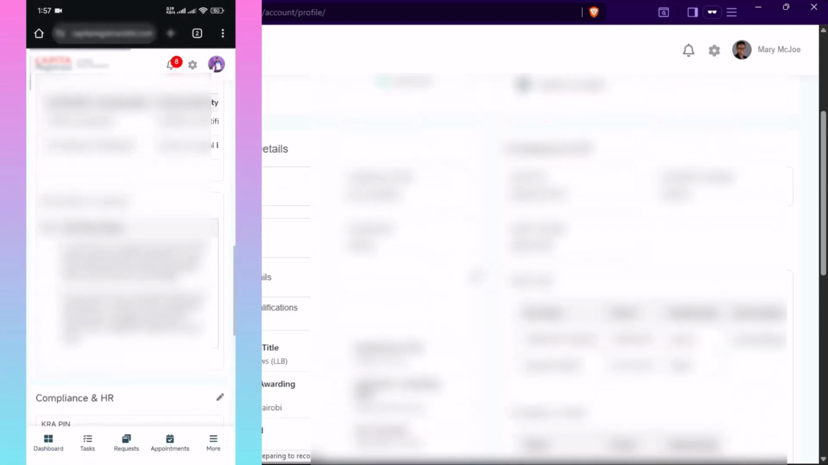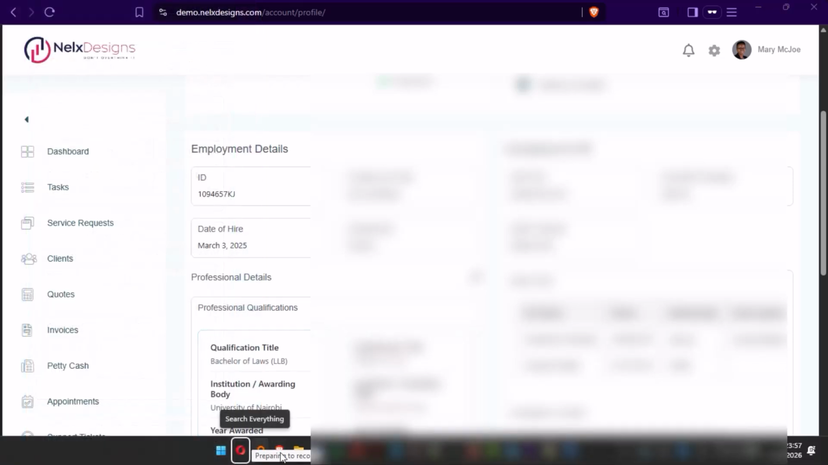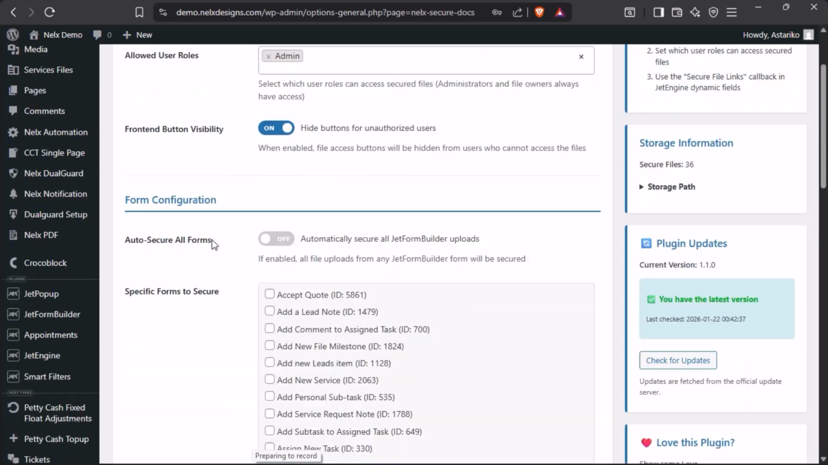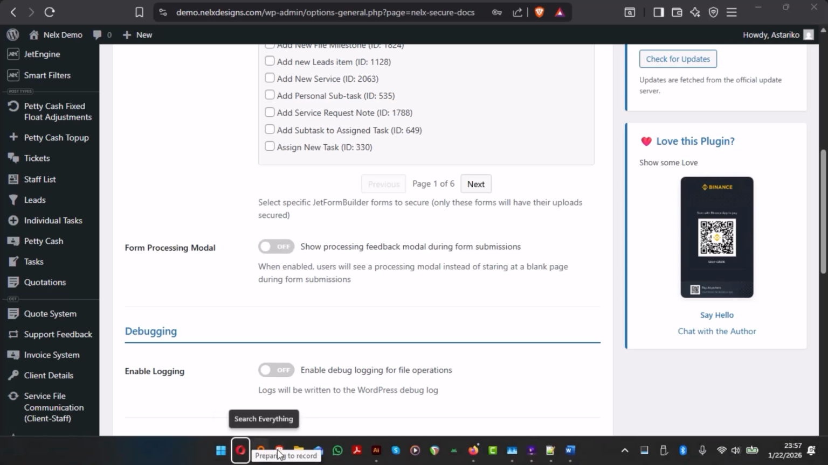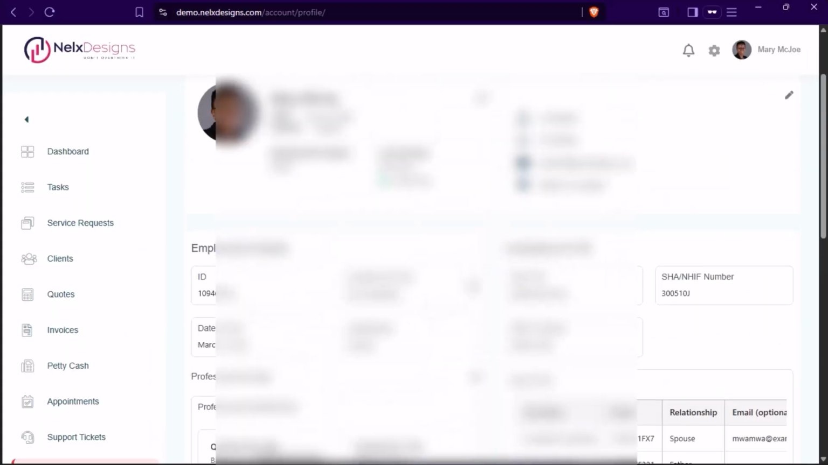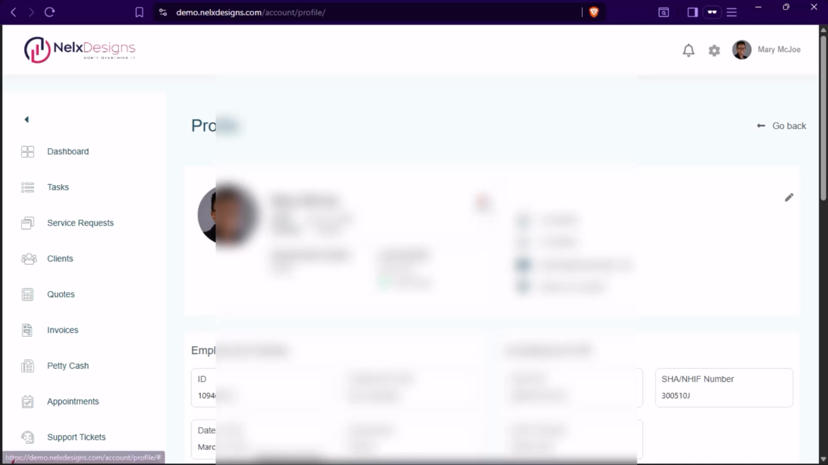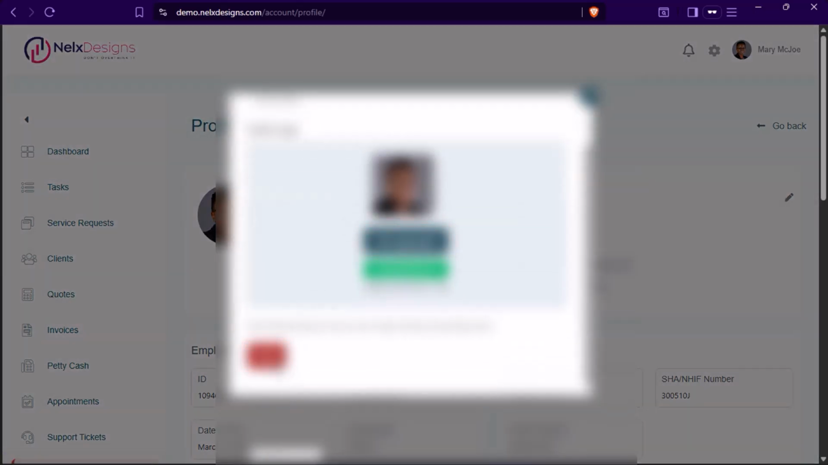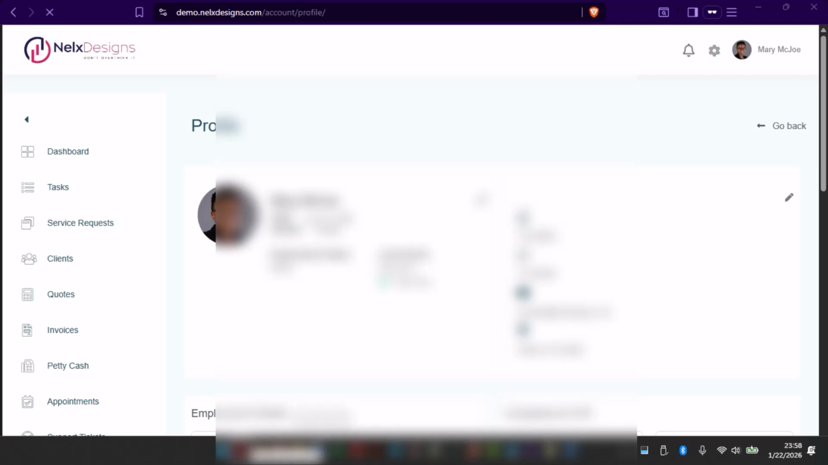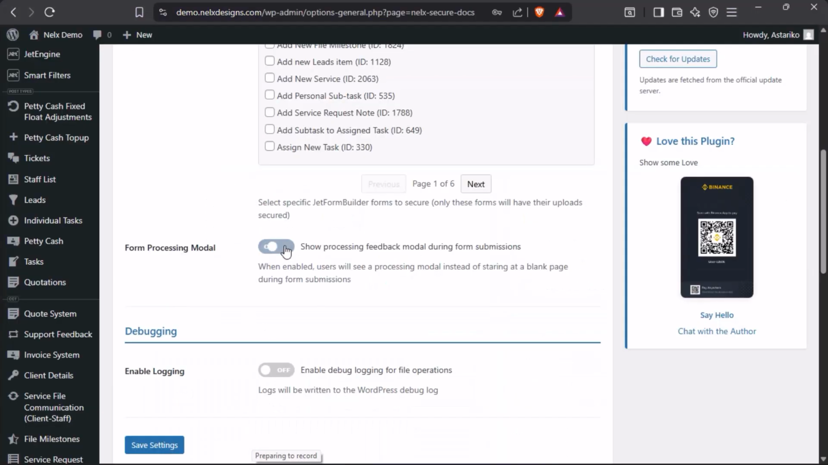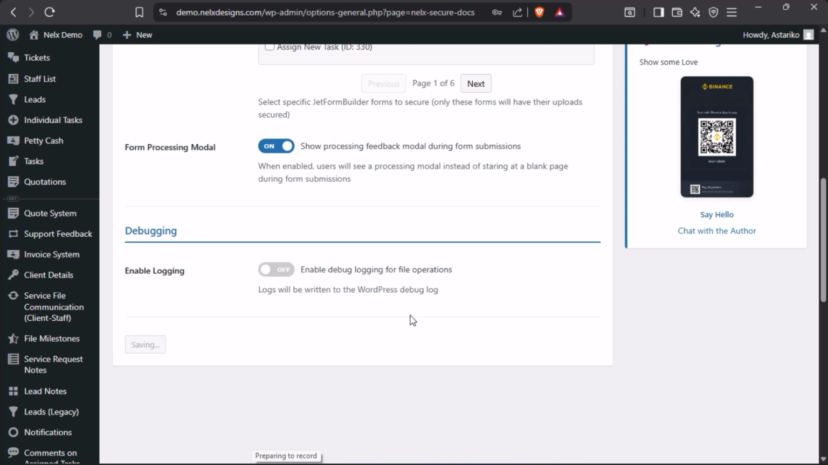Now let us try to submit a form with the option called form processing model disabled, then come back and enable the model and do that as well. I will just submit this without doing anything. So that's how it works right now without the model enabled. Let us now go back and enable the model here. Save changes.